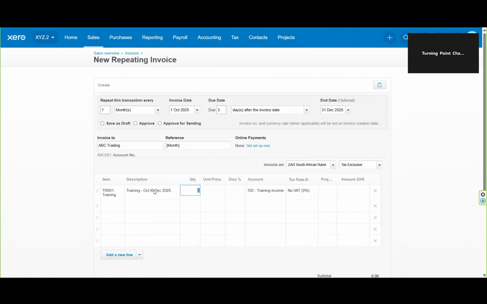So if I wanted, I'm just going to do this for demonstration purposes. So say, for example, I am training 30 delegates and each delegate is paying, we're charging them 550 Rand a delegate, right? So you can see now that Xero has automatically computed for me the 16,500. It's chosen my account, which is training income 102, because I have set that up when I set up my item to sell. And then my tax rate also pulls because the training income has no VAT.